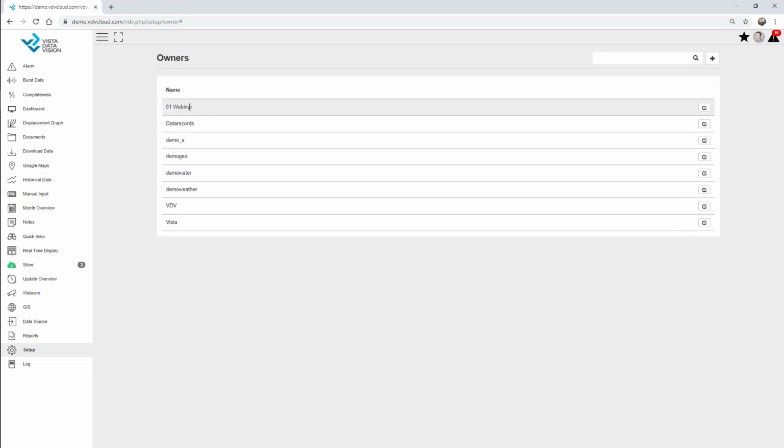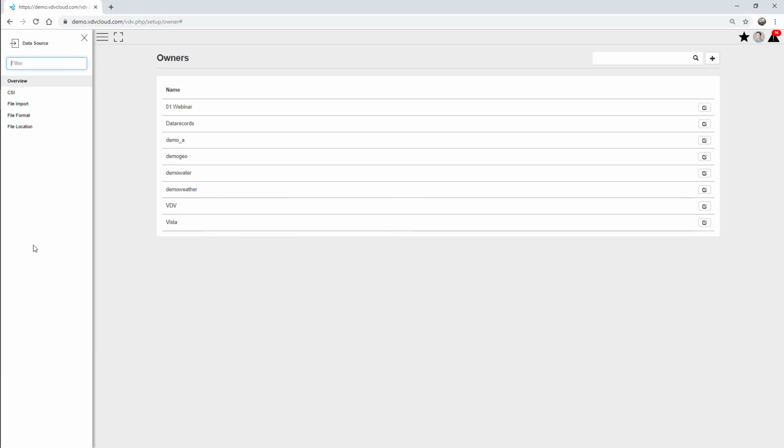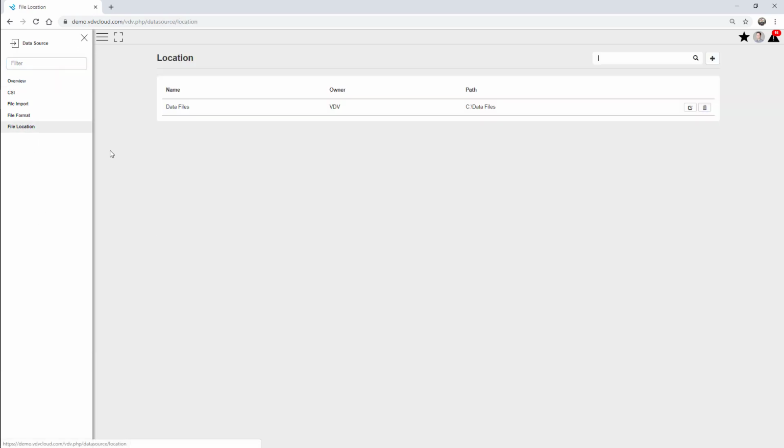When I'm doing a data import, I'll choose this owner, which will own the data that I'm going to input. The next step is going to be the data import. I have an option here called Data Source, and here I have a couple of options. I have a file location in which I'm telling the system where my data files are being stored. It can be an FTP drive, a network drive, or just a local drive on the computer or server that is running Vista Data Vision.